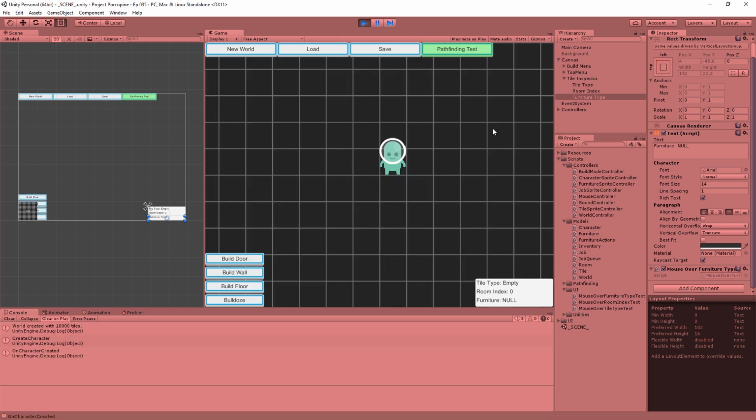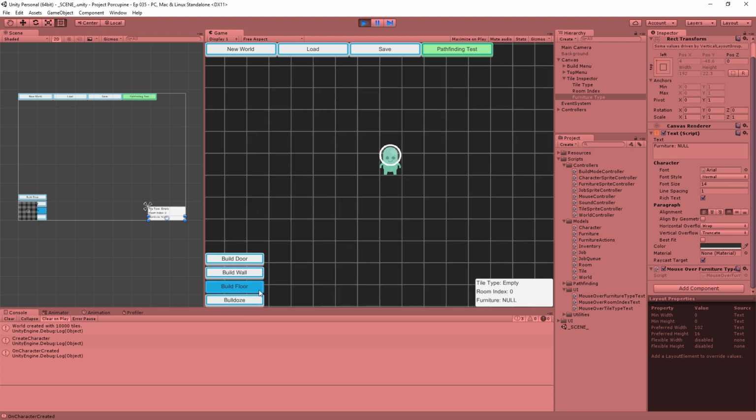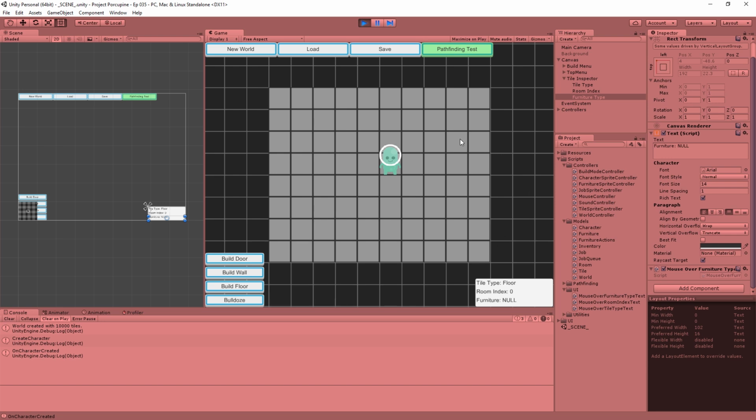If we mouse over things, right now all the tiles are empty. It's returning that our room index is 0, and our furniture in this tile is null. There's no furniture in these tiles. Let's go and drop down some floors. There we go. Empty, floor, empty, floor. Let's start building some walls like that. And as they get constructed, very interesting: the walls do not belong to any rooms whatsoever. They are the divider between rooms. Therefore, they're correctly reporting they are not in the world.rooms list, so we're getting -1 as an index.